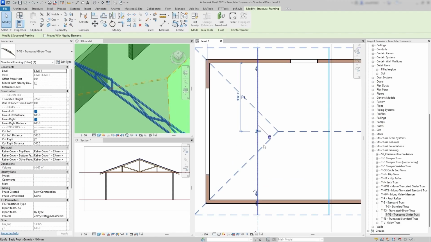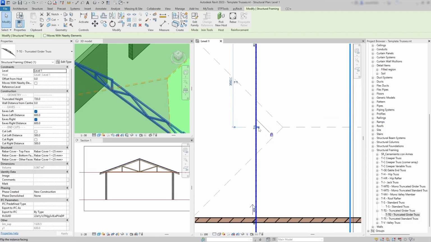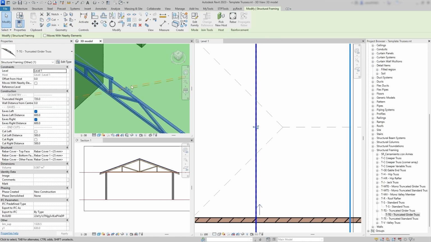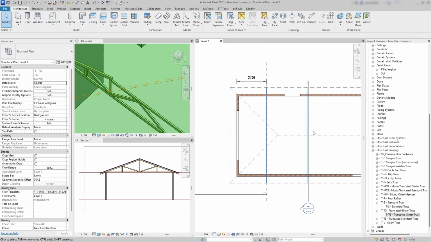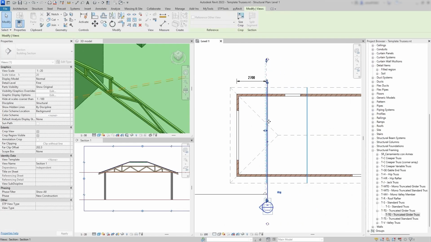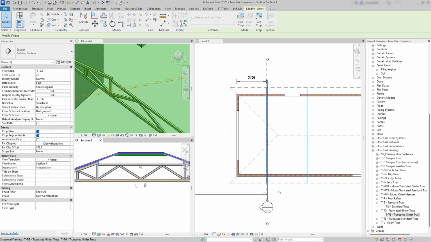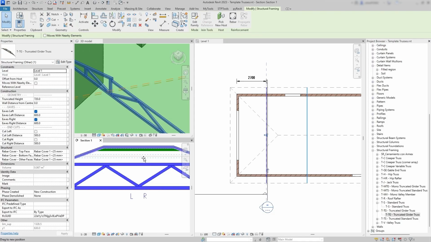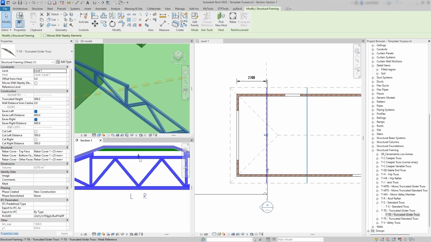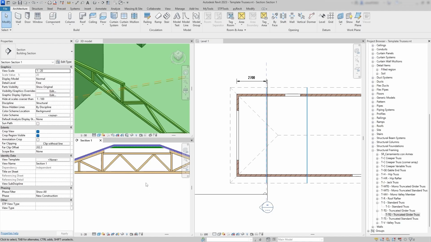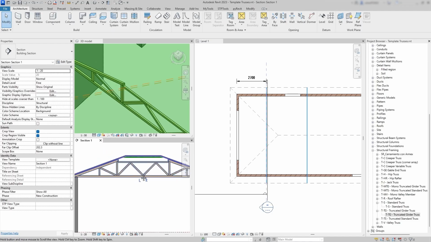To fix it, pop back to plan view, select the truss, and nudge it with these little control arrows. To get a better look, I'll move the section view close to the girder truss so we can see it in elevation. Here, you can adjust the support height of the truncated girder truss using this blue arrow. Just drag it up or down to whatever height you need.